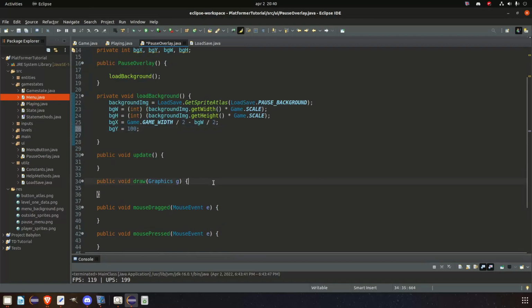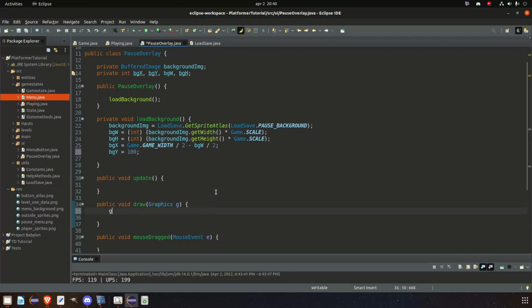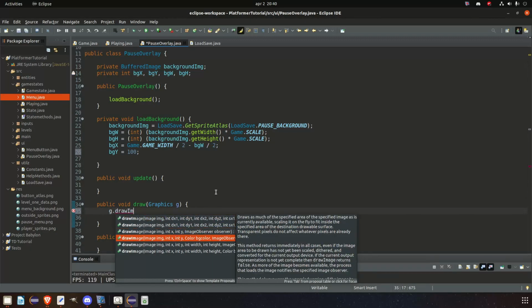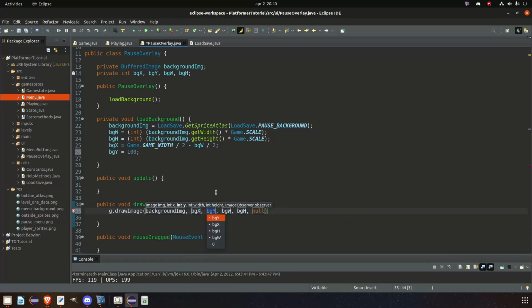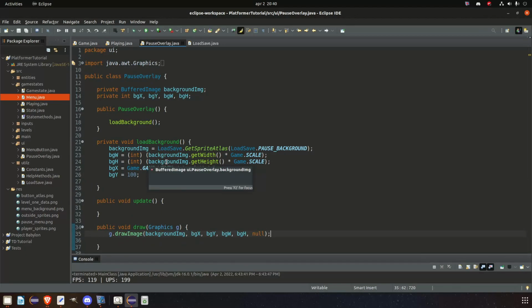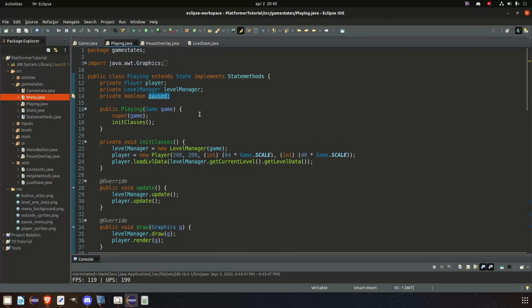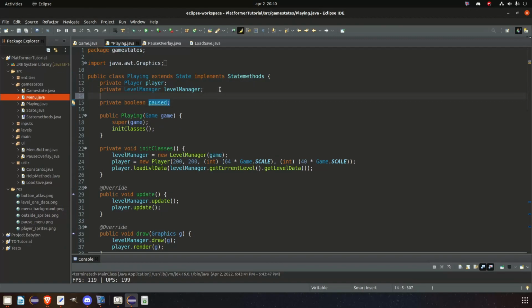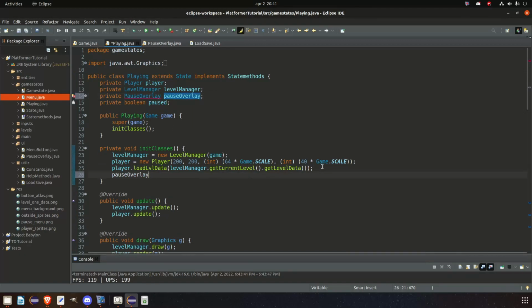Let's see what we have. And now for our draw method, g.drawImage. And we're gonna go with this one. Background image, bg x, bg y, width, height, and null. Yeah, perfect. And for us to actually see this, we need to go to our playing. And up here, we add a private PauseOverlay. And init classes PauseOverlay with this new PauseOverlay. Like so. And of course, we need to import it as well.